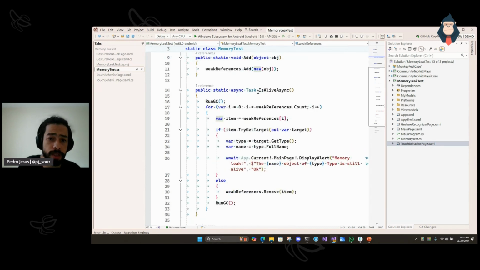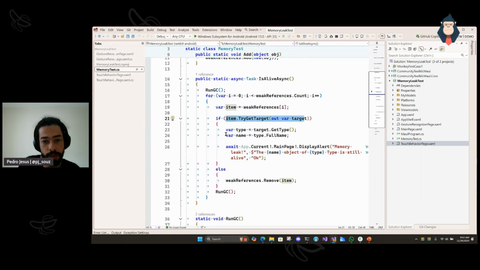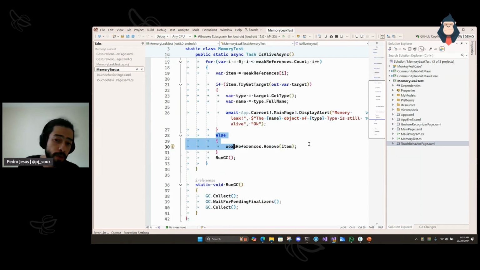Then I have this isAlive async method that just shows me if there is something alive yet on that collection. So I will run the GC, and I will show this code in a little bit, and then I do a loop inside my collection. And I grab the weak reference, then I use this TryGetTarget here, and if I can get the target of this weak reference, that means this object is still alive. So I will present a display alert here showing me the name and the type of that object. Otherwise, I will just remove the item because that target is not alive. So I don't need to keep it on my collection.